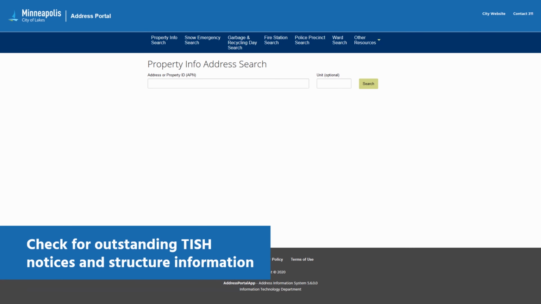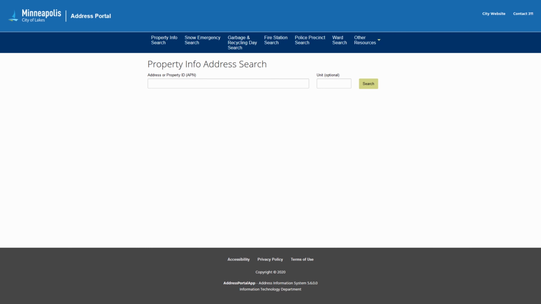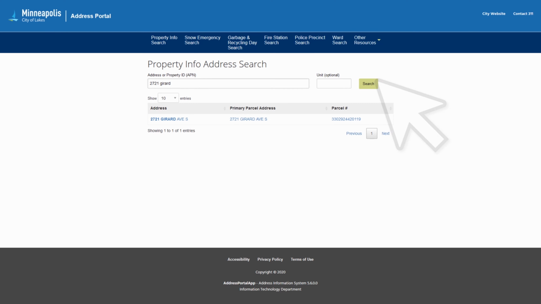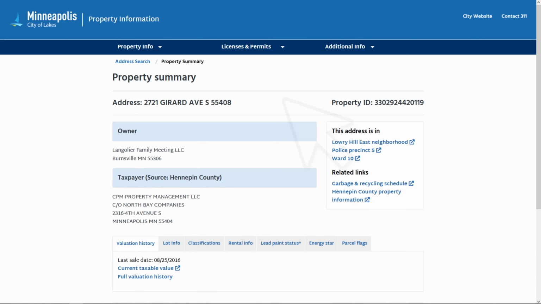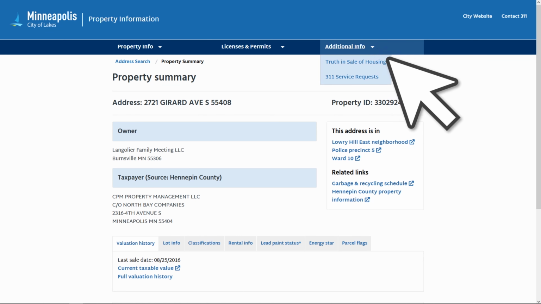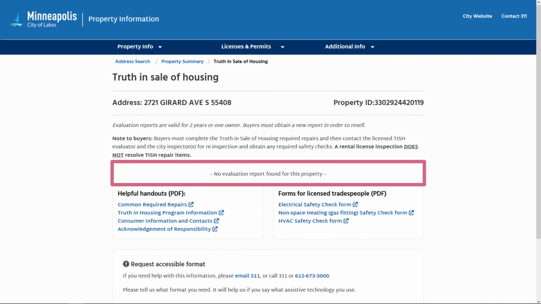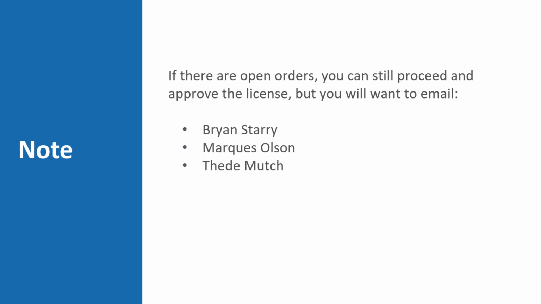Next, you will need to check for outstanding TISH notices and structure information. To do this, go to the City of Minneapolis Property Info Address search page. Enter the property address. Then click the search button. Click on the address. Next, hover over Additional Info in the top menu. Then click on the Truth in Sale of Housing option. If there is nothing here, you can continue to the next step. And if there are open orders, you can still proceed and approve the license, but you will want to email the following people.